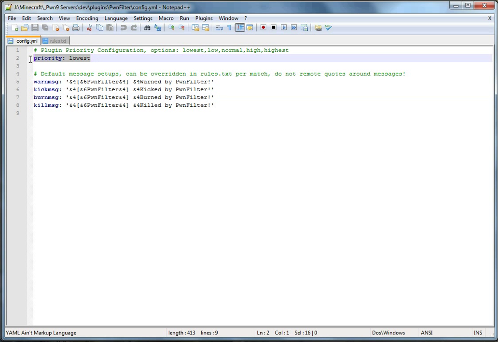You'll see that it's a simple config, priority lowest, and that right there is configurable by request because of some chat plugins like iChat and others. You need to set that to highest or somewhere else in order for PwnFilter to work with those chat plugins, but by default it's at lowest so that PwnFilter will get your chat message that's being sent out first. Lowest is actually the lowest. It doesn't seem right, it seems backwards, but lowest means first. Move it to something else if you're having conflicts with another chat plugin.